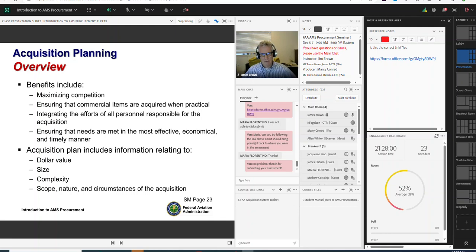So it supports the goal of the acquisition management procurement system. The benefits of effective acquisition planning include maximizing competition, ensuring commercial items are acquired when practical, and integrating the efforts of all personnel responsible for the acquisition. It also ensures that the needs are met in the most effective, economical, and timely manner. So the acquisition plan includes information related to the dollar value, the size, the complexity, scope, nature, and generally the circumstances of the acquisition.